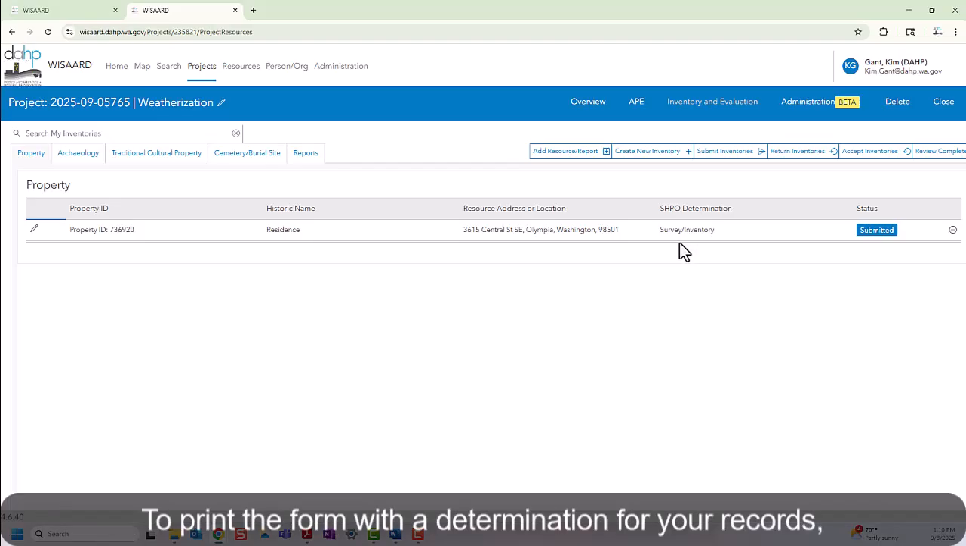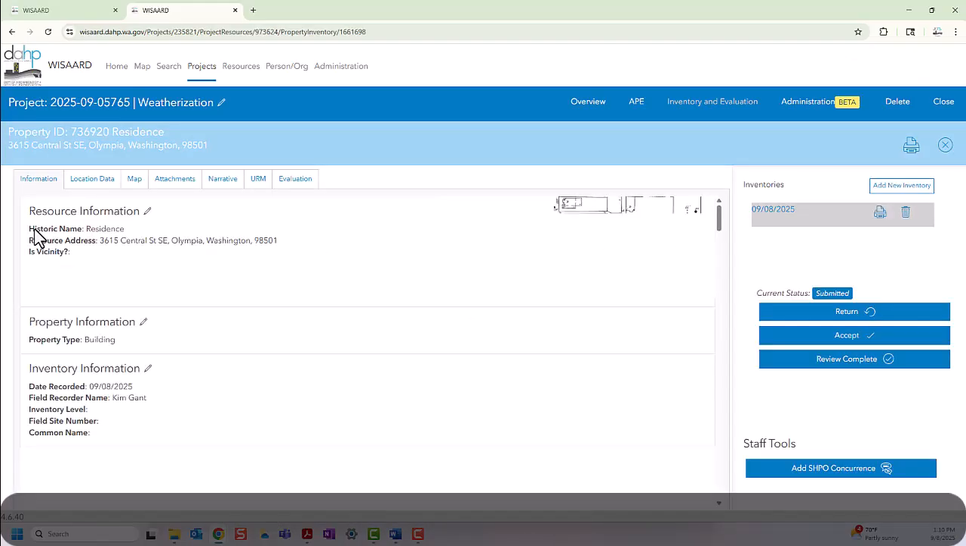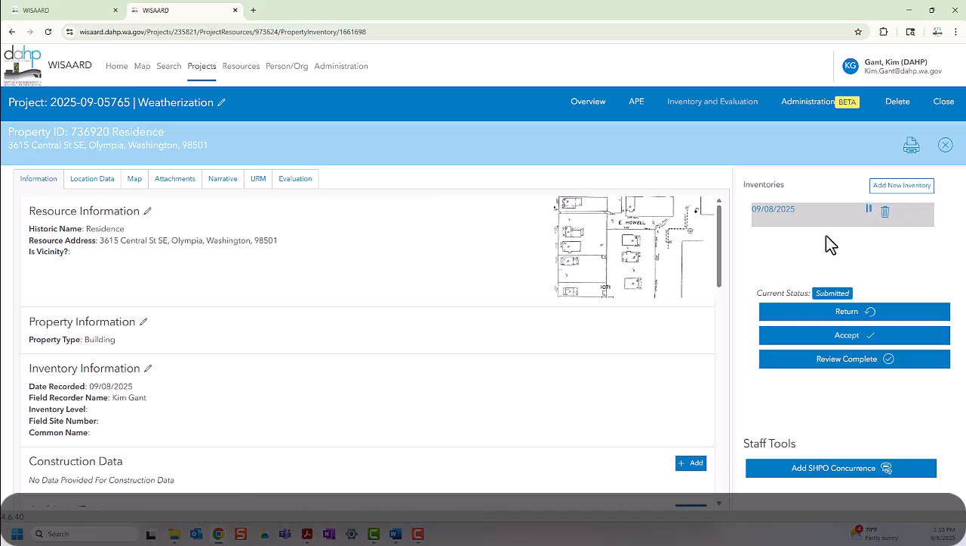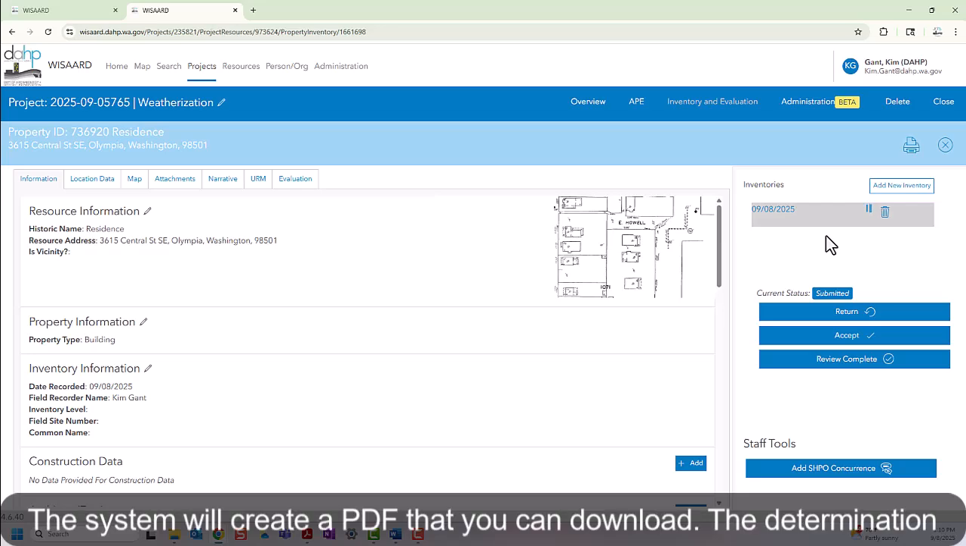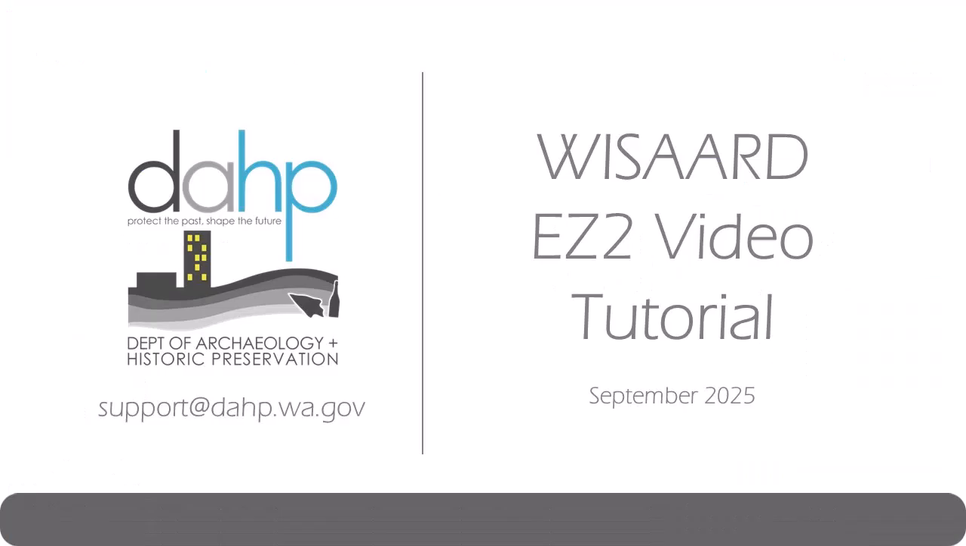To print the form with the determination for your records, click on the pencil. Over here on the right-hand side, you want to click the Print button. The system will create a PDF that you can download. The determination will be listed under the Project History section of the PDF.